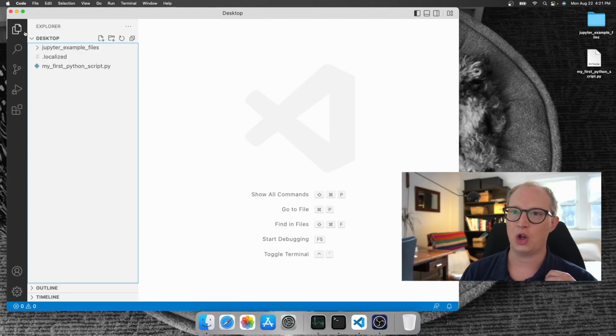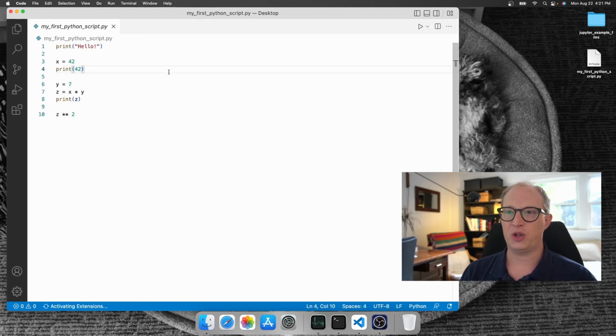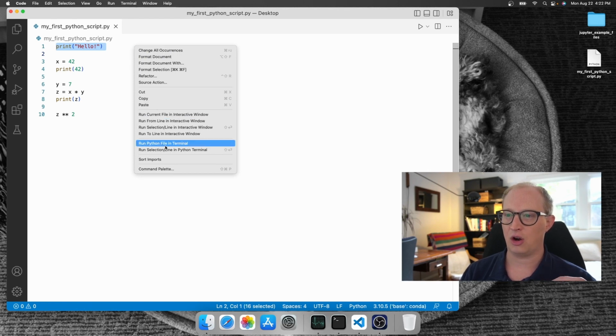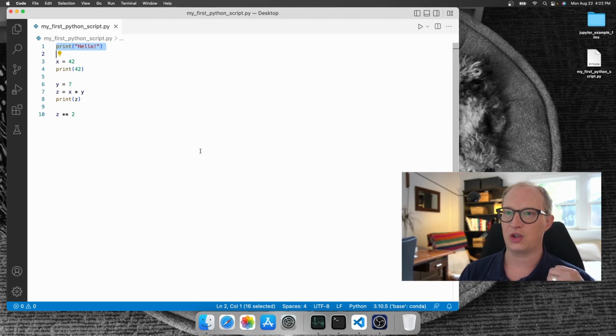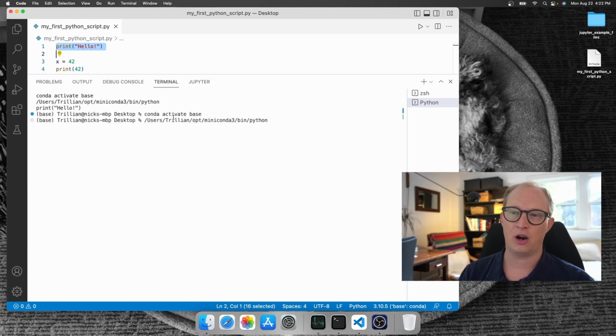So let's start by just opening the file that we had been working with before, this my first Python script. And what I'm going to do is highlight a line of code, and instead of typing command enter or going down here to run selection in the Python terminal, which we did before, and just to remind you what it's going to look like, that opens up this terminal session, runs the bit of code, and then leaves open a Python session in a regular, vanilla Python terminal.